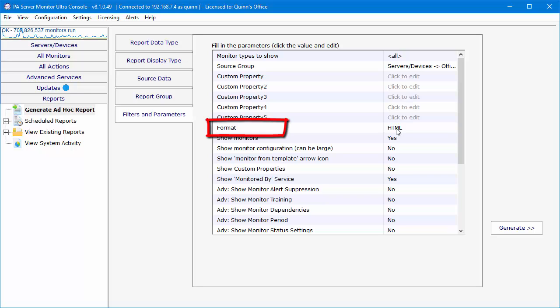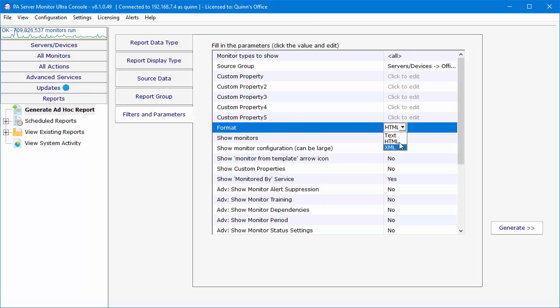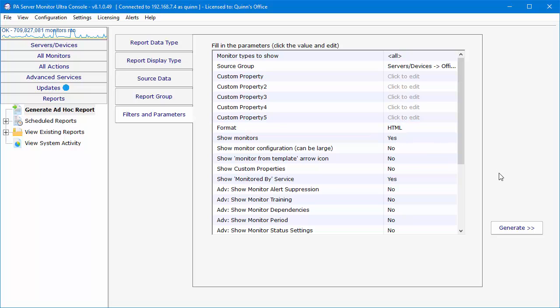Now, there's a couple of ways to run this. There are three options here. HTML will allow you to run the report in the type of report that is listed under Report Display Type. But if you want a text version or an XML version of your configuration, it will create the report, and when we run this report, it will give you a link to where that report was saved, and then you can use an editor to open and edit or open and view the contents of the report. For our purpose today, we're going to leave it on the HTML.